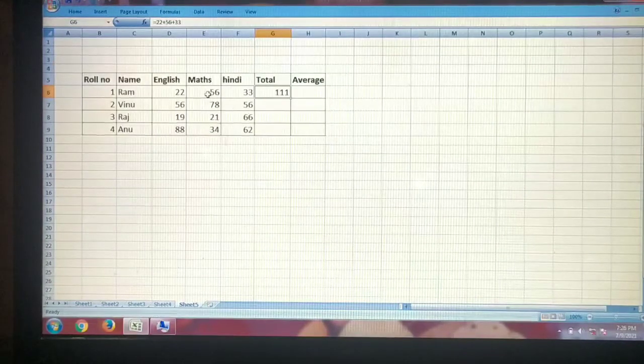Suppose we need to change the mark of one subject. Suppose I change the 56 to 33. Then the total will never change automatically, and we have to do the calculation once more. To solve this problem, we can use the cell address for adding these marks together. I will show you how.